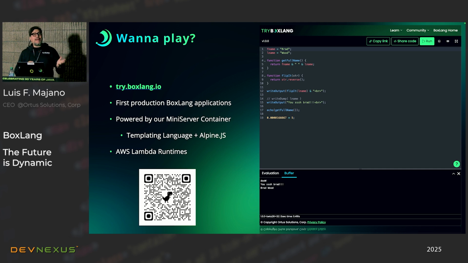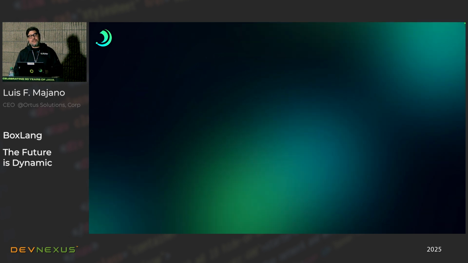Actually, it's using our templating language that I'll show you a little bit about with Alpine.js to do binding, and of course, our Lambda runtimes. So a lot of things and a lot of focus has been put in serverless as well.